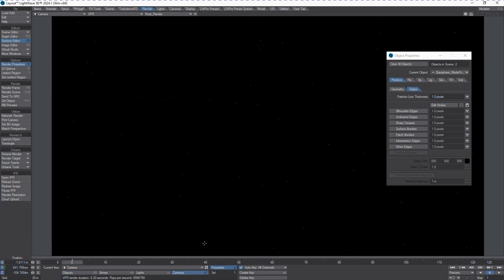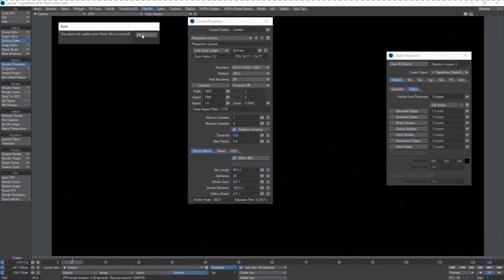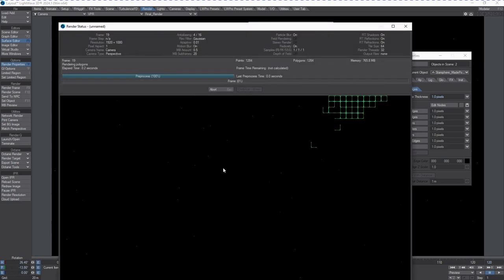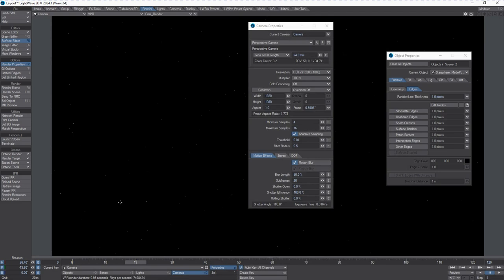And these will, of course, blur with motion blur. So enabling with the camera, we'll go and turn particle and motion blur on. Let's go 4 and 16. And let's do some keyframing here, just to rotate our camera a little bit. And let's hit F9. And these things will now blur. So it works very well as a star field generator.